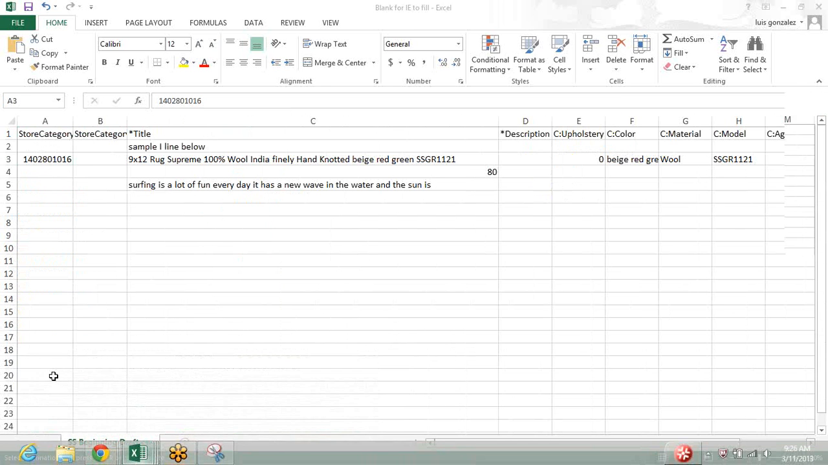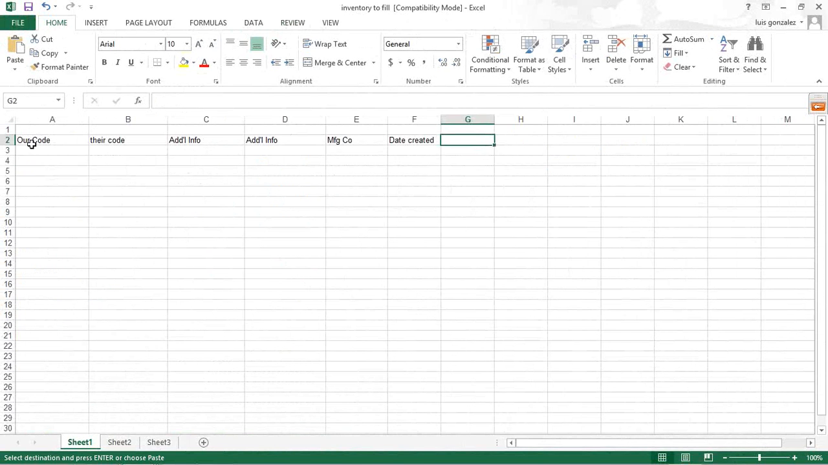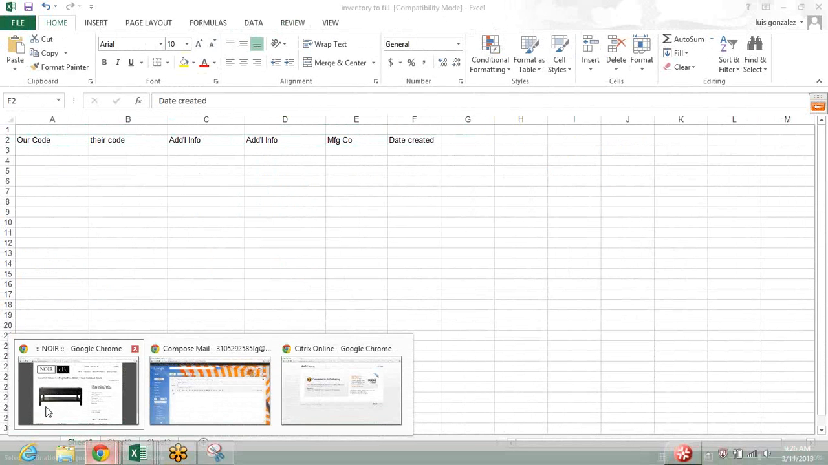And then the third thing you're going to need is an inventory sheet, meaning we're going to create a new inventory internally: our code, their code, additional information, dates created, manufacturing, and so on. Okay, so let's get started.